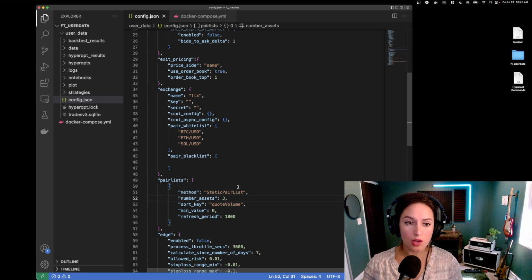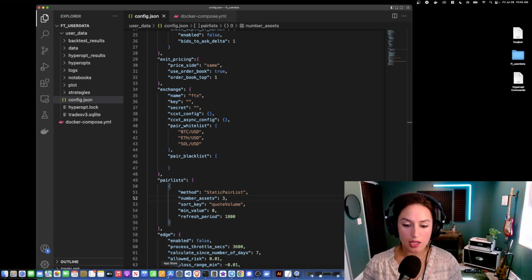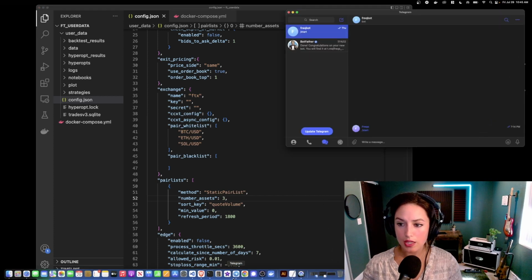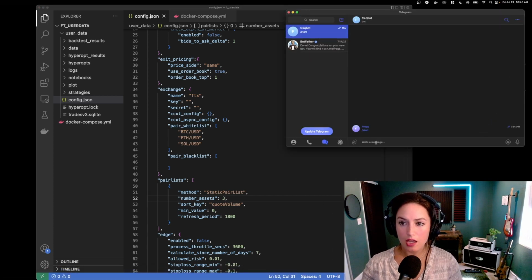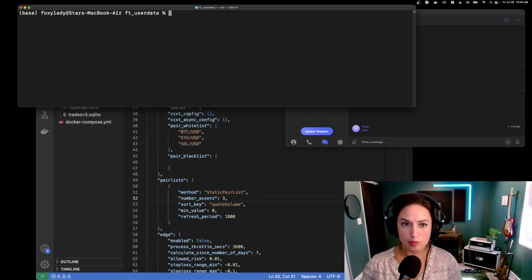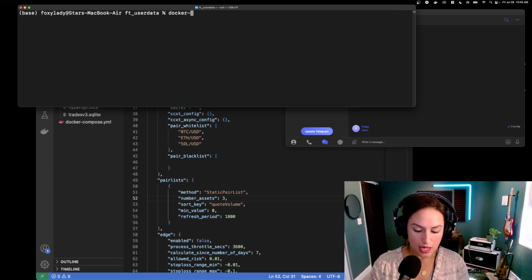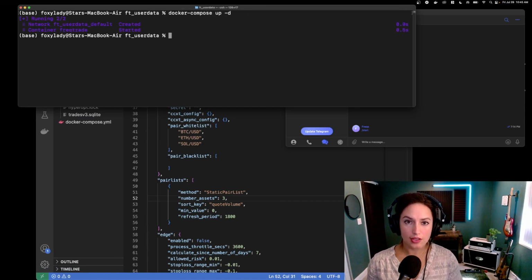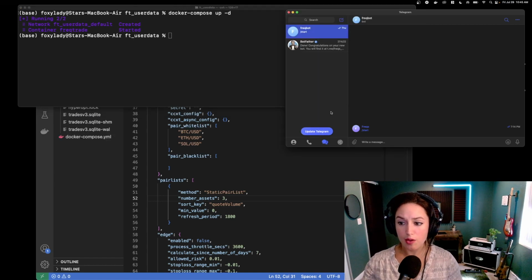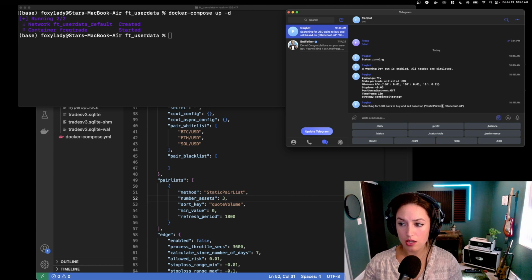Moving on, we're going to reload our config if you have Telegram open and your bot is running. Otherwise, if your bot is down, like my bot is, we need to spin it up using docker-compose up -d, and that's going to start our bot. Pretty soon you'll see in my Telegram some activity showing that the bot is started. Awesome. And you can see that it's now using the static pair list.